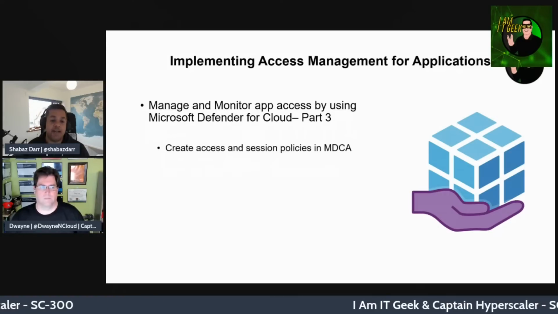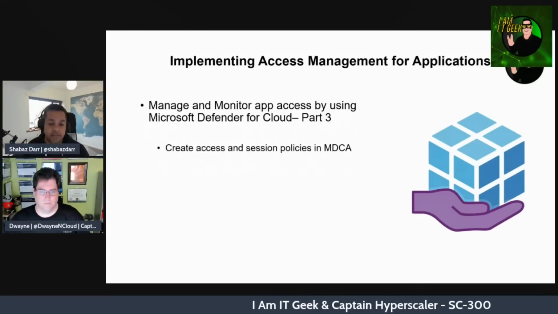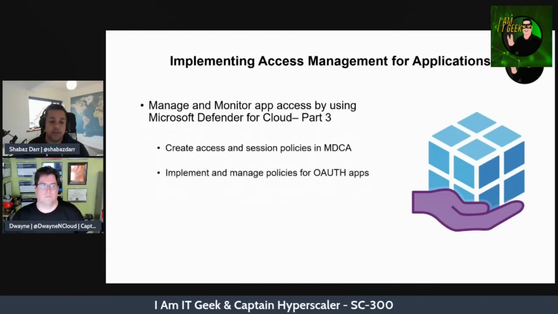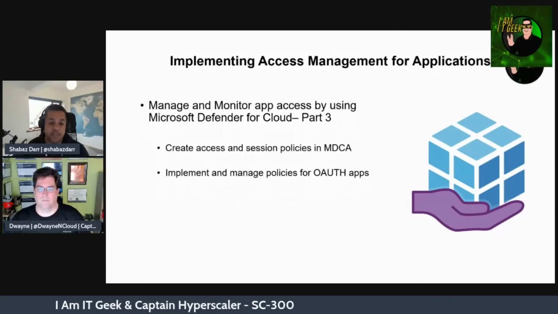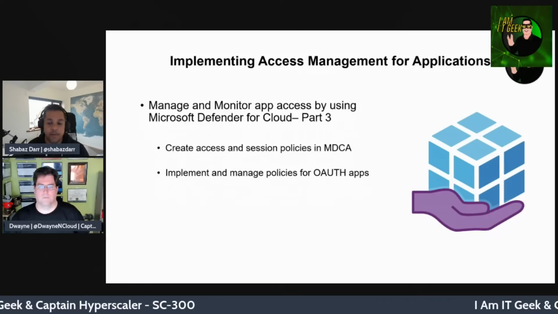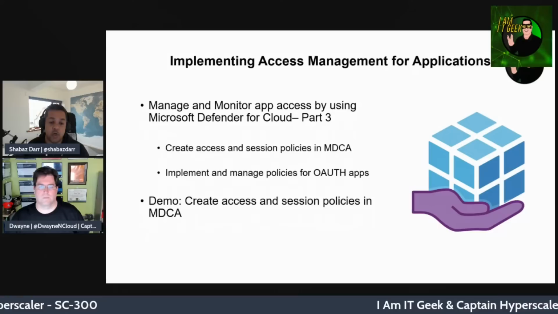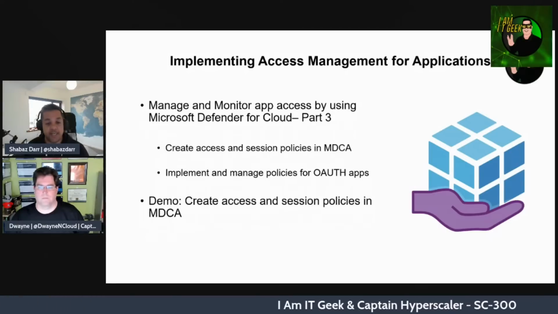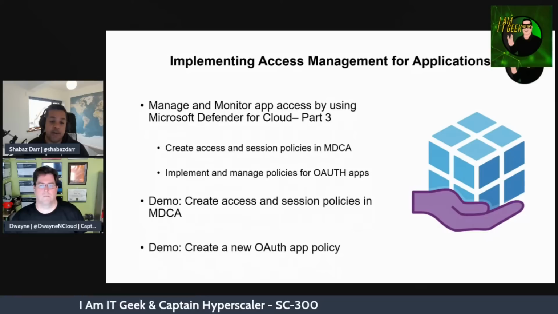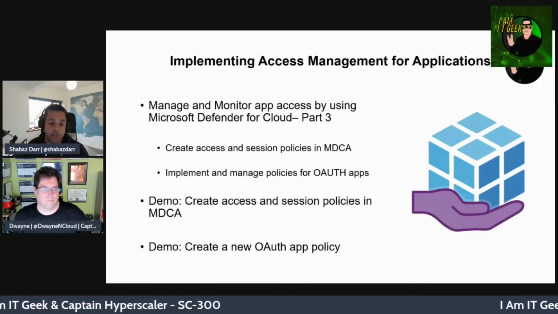We'll talk about creating access and session policies in Microsoft Defender for Cloud Apps. We're then going to look at implementing and managing policies for OAuth apps. I'll then hand over to Dwayne, and we've got a couple of demos. First one's going to be creating access and session policies in Microsoft Defender for Cloud Apps. Then we're going to look at creating a new OAuth app policy as well.